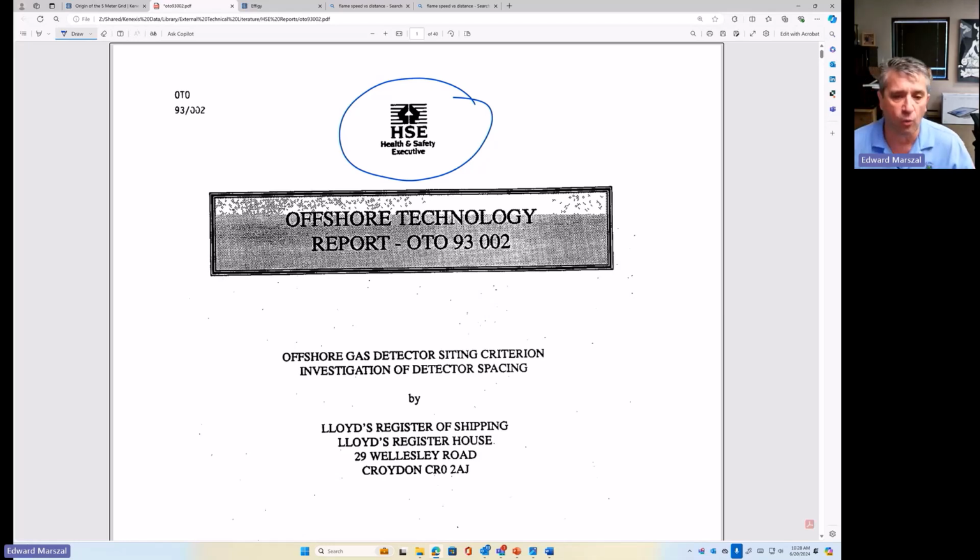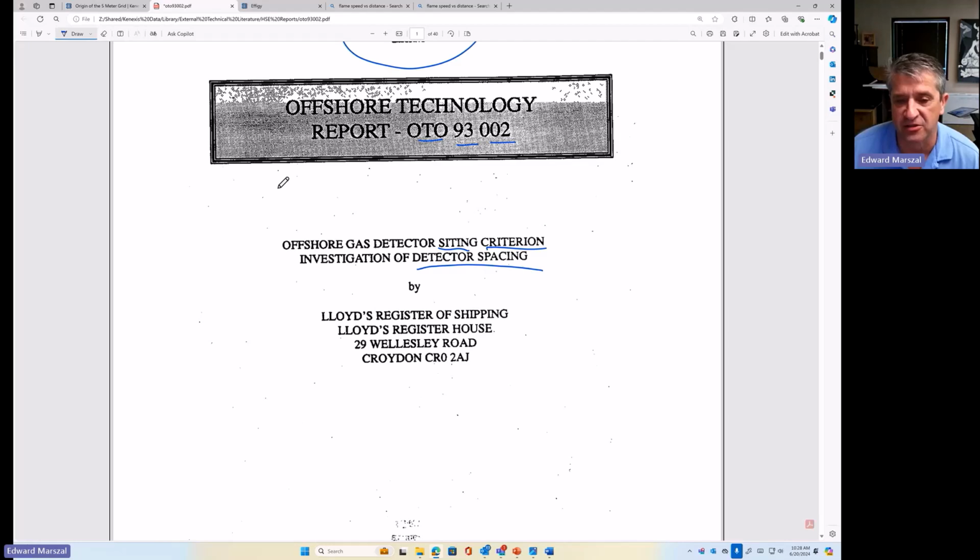Now, this was done a while ago. So this report, OTO 93002, we're looking at gas detector siting criteria for detector spacing. So here we're talking about the time frame way before we're doing 3D modeling to place gas detectors. This is before the time frame of fire and gas mapping; we really didn't have the computer technology available.